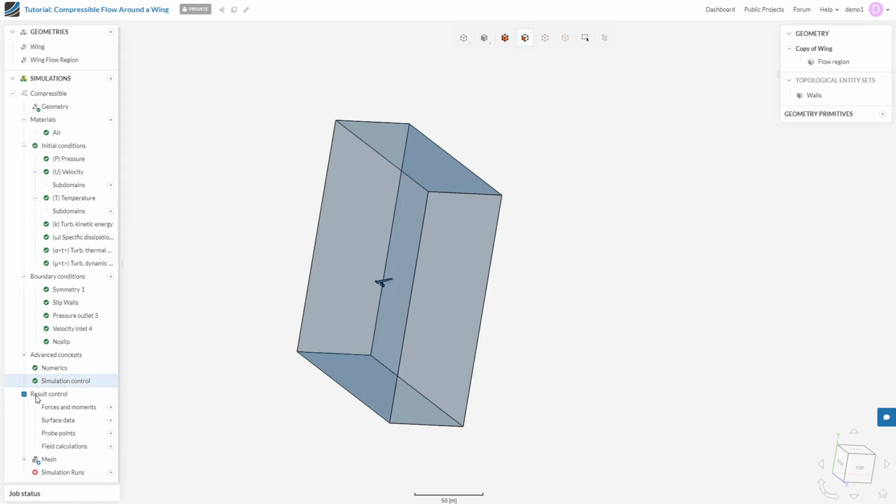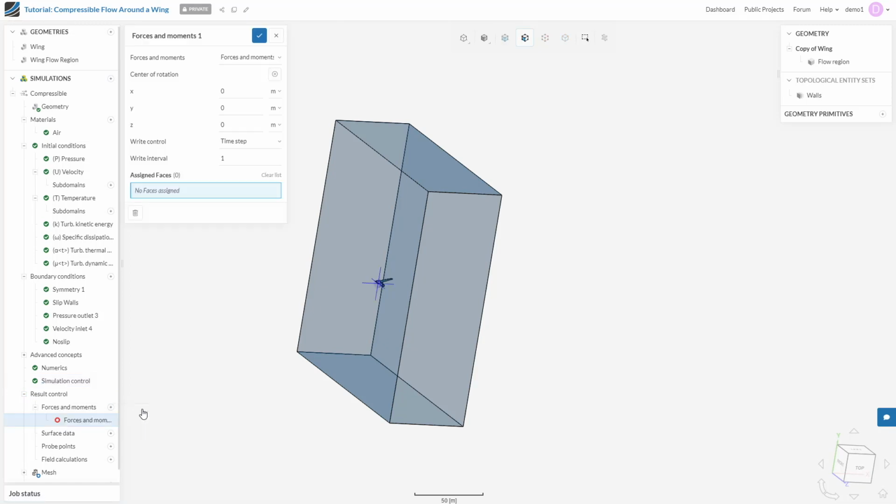For a wing simulation, it will be interesting to see the development of forces on the wing. To monitor those, select forces and moments and assign them to walls. Writing the force data every 10 iterations is enough to assess convergence. You must have observed how creating a topological entity set previously for walls helped us save time in assigning them.